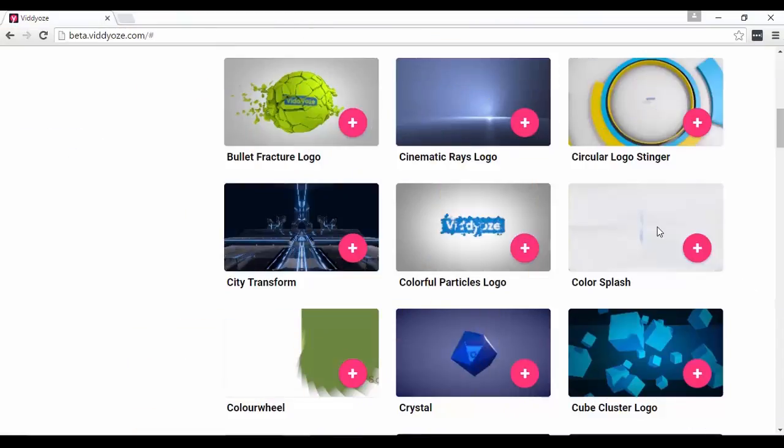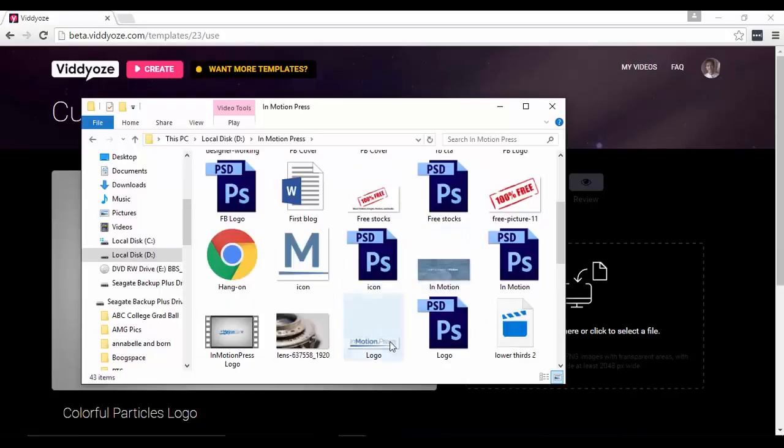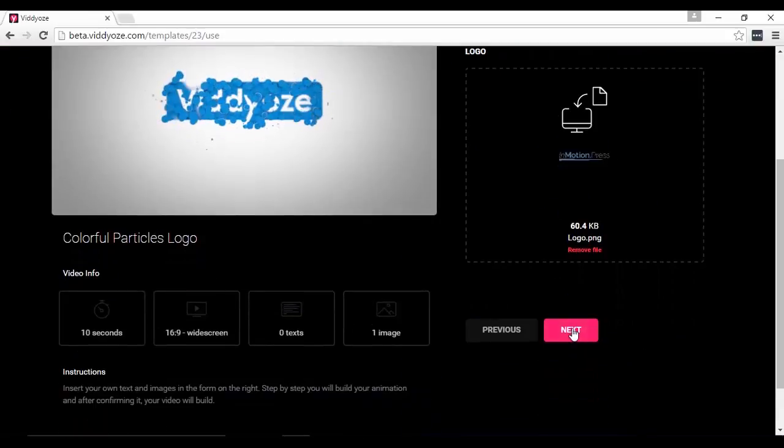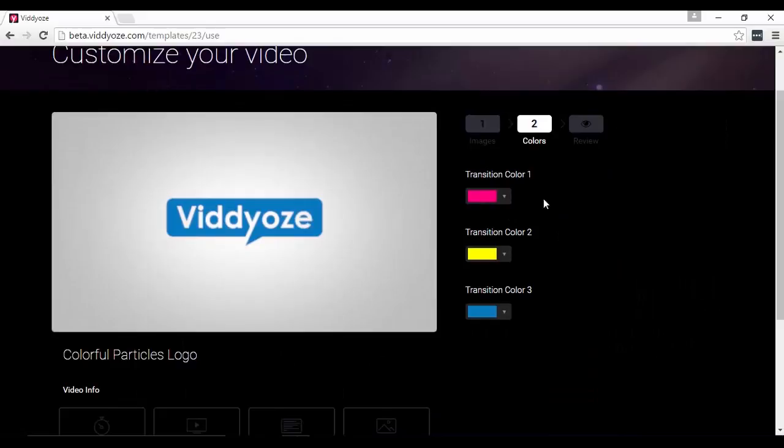So aside from style, the other thing that you can look into is the color of the graphics that you are creating. So let's say, for example, you want to choose this template as well. All you have to do is click create, and then once you drop your logo in here and click next, as you can see, you can actually change the color of some of the elements here. And just choose the color that goes with your brand.